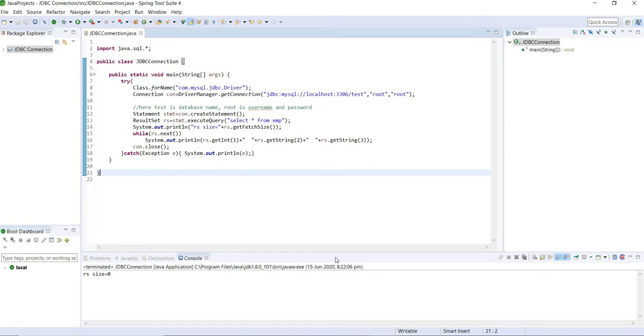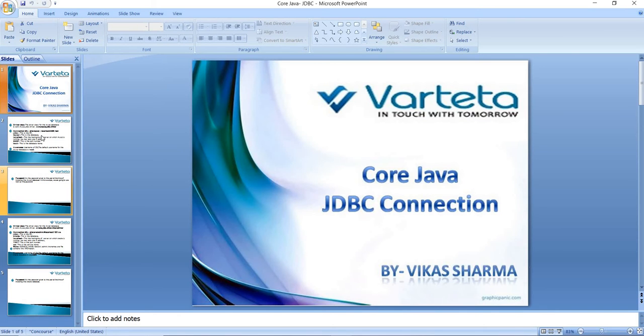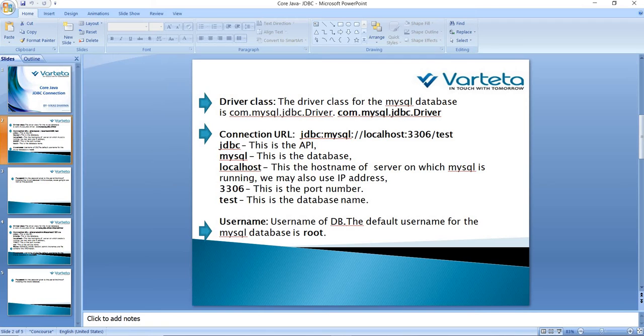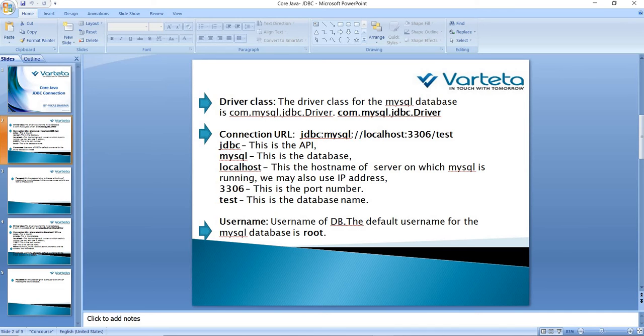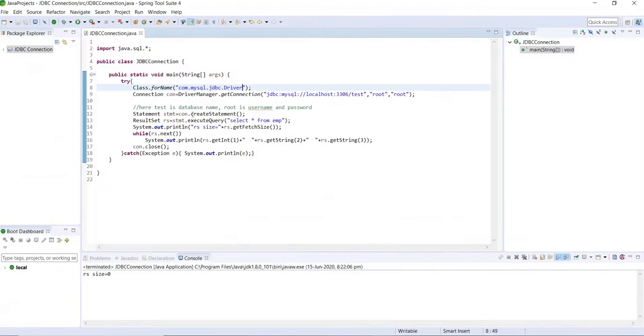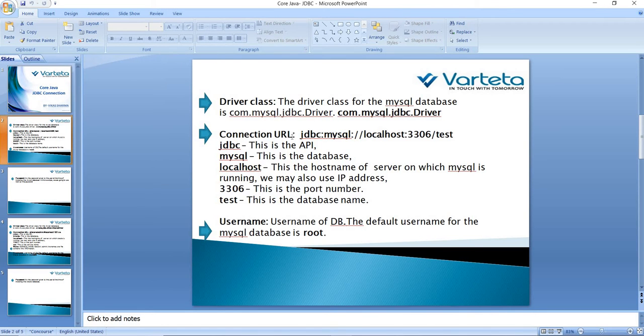First of all, let's see the theoretical part, what we are using here, what we are doing here. We are going to use the driver class, which is mentioned here in the code. The second thing is the connection URL, which we are using in this line. So what are the parts that make up the connection URL?